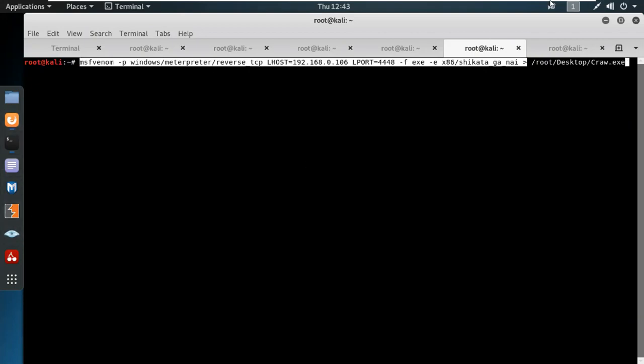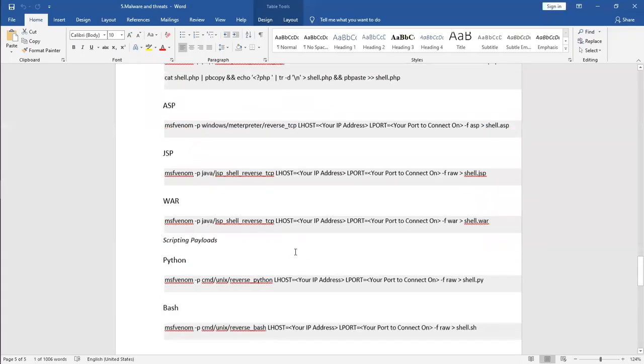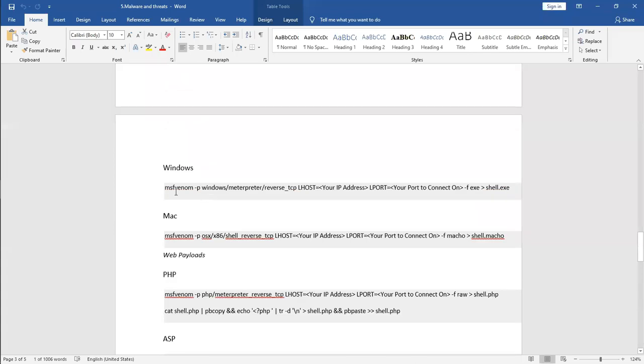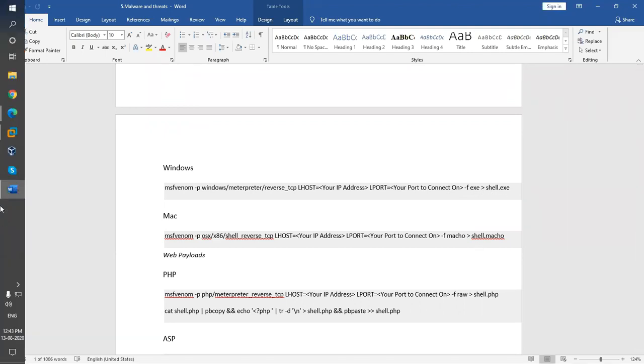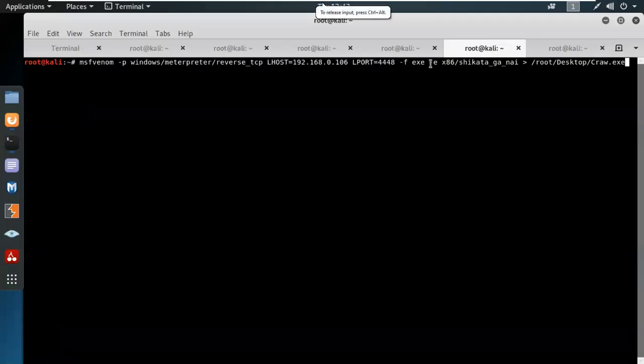So if you check the notes which I gave over here, you will see the same thing. See this one for Windows: Windows metadata reverse TCP, lhost, lport, -e, the format, and greater than shell.exe. But over here, I use some multiple commands. I use the -e also. Check it again. Let's try enter.